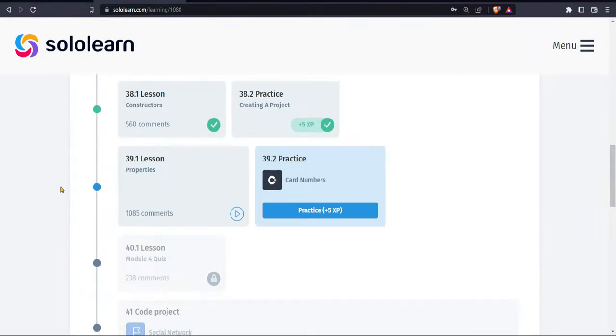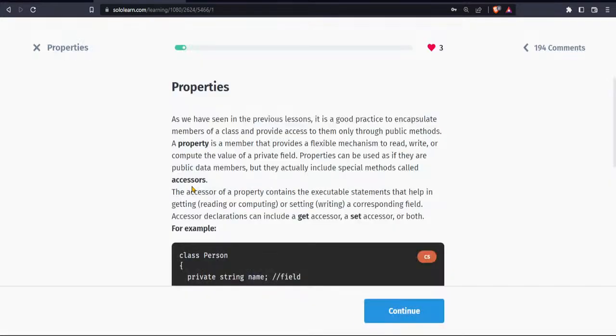Okay, properties. As we have seen in the previous lessons, it is a good practice to encapsulate members of a class and provide access to them only through public methods. A property is a member that provides a flexible mechanism to read, write, or compute the value of a private field. Properties can be used as if they are public data members, but they actually include special methods called accessors. The accessor of a property contains the executable statements that help in getting, reading, or computing, or setting, writing, a corresponding field. Accessor declarations can include a get accessor, a set accessor, or both.